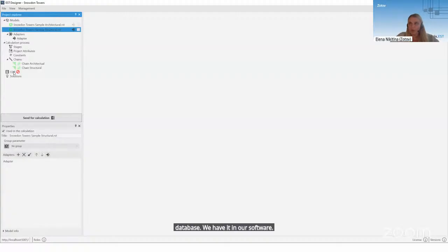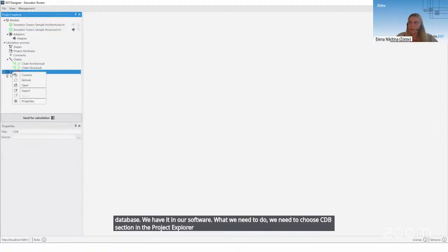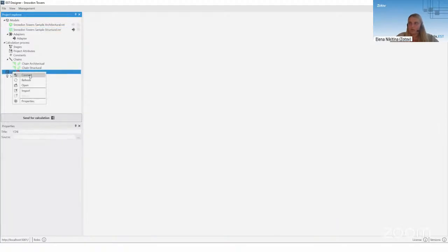What we need to do, we need to choose the CDB section in the Project Explorer and choose Connect.